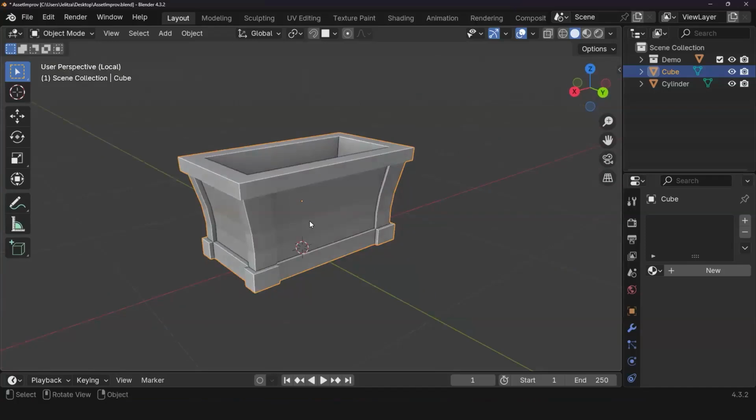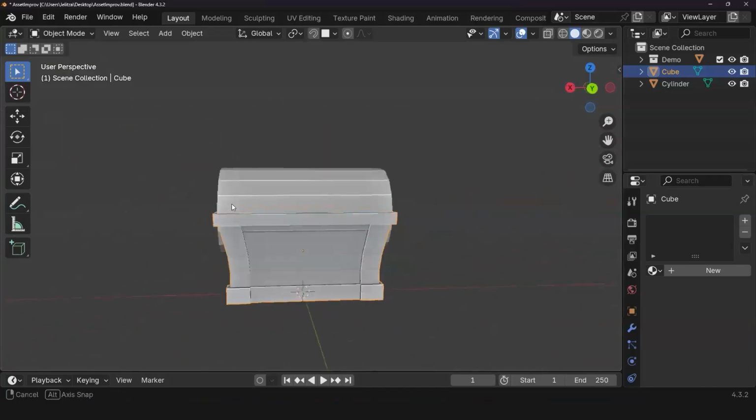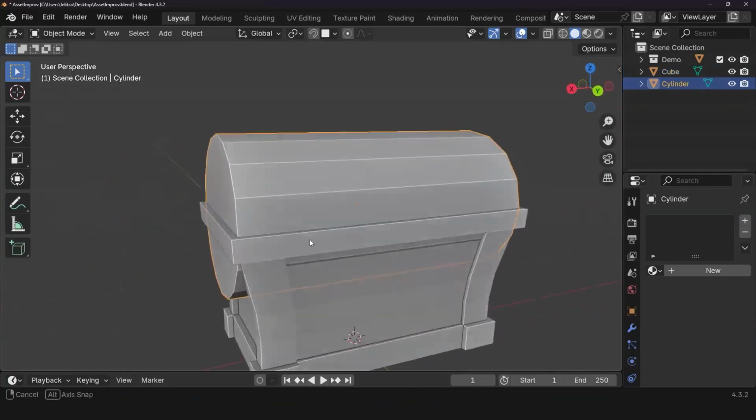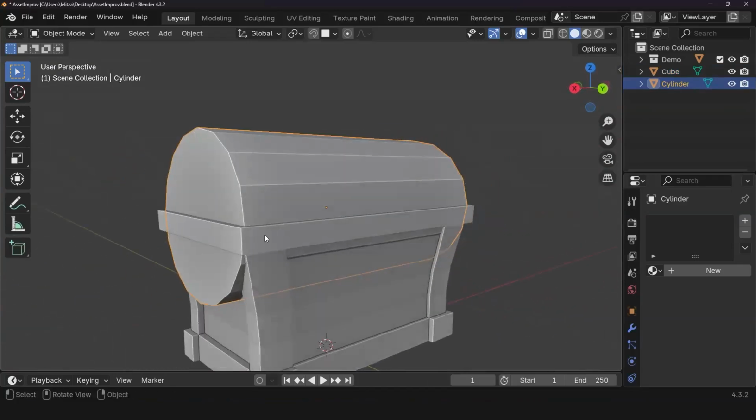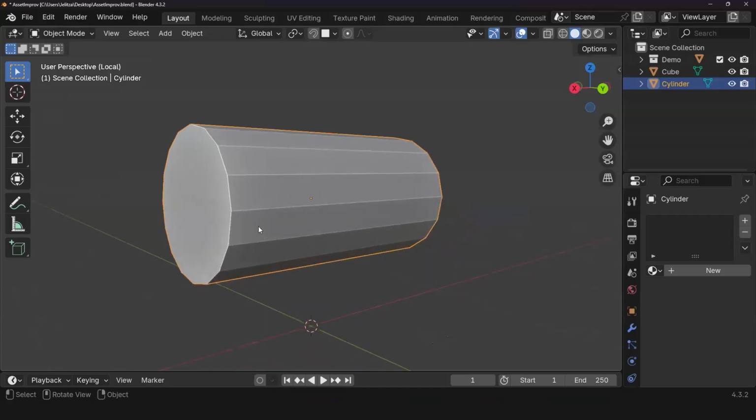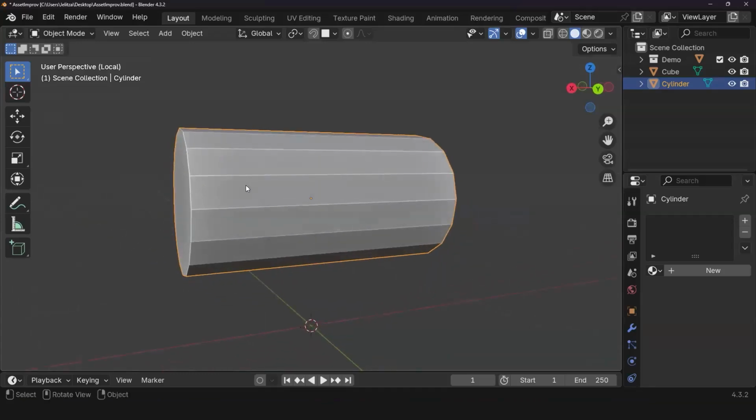Alrighty, so I'm going to press / and let's do the top of our treasure chest. So, for example, I'm going to do a / and let's get to work.